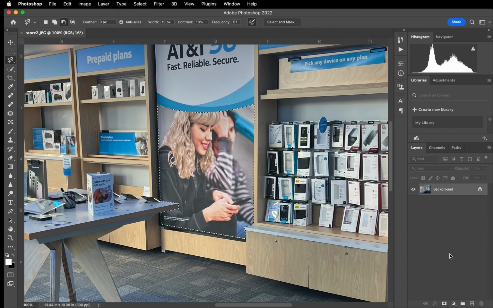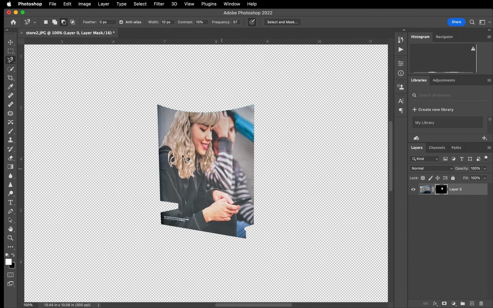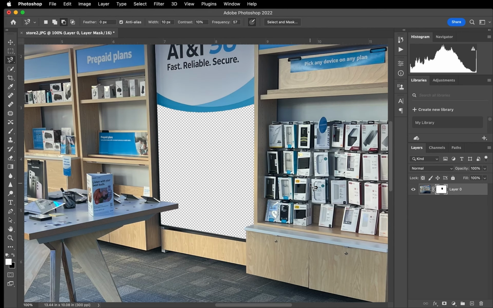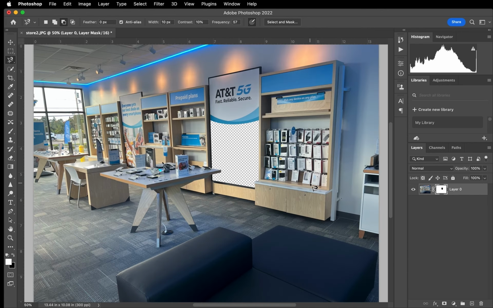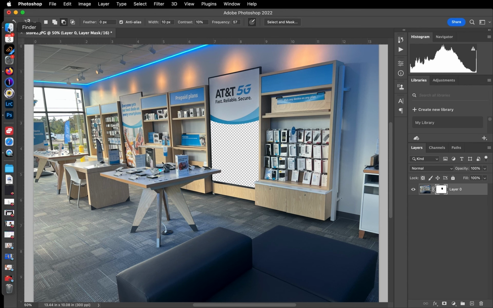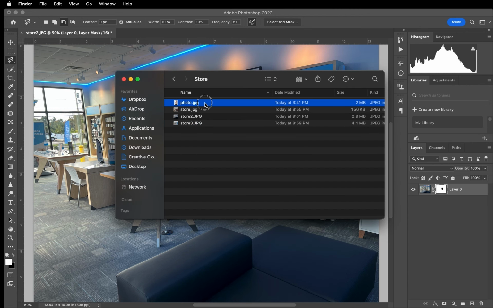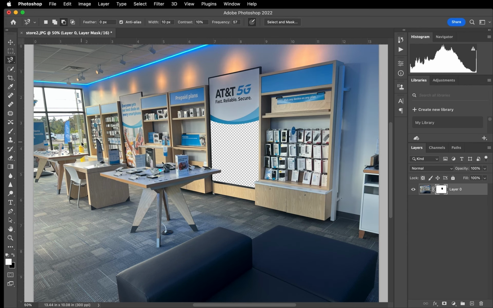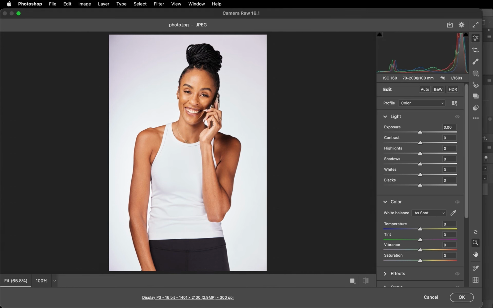Now, if I go down here to this square with the circle in the middle to create the mask, I have this image selected. I want to invert it. And now we have the store with this blank area here. Let's say I want to add an image of an athlete on a cell phone for this in-store ad. So I'm going to go find my image, drag it in, and hit open.